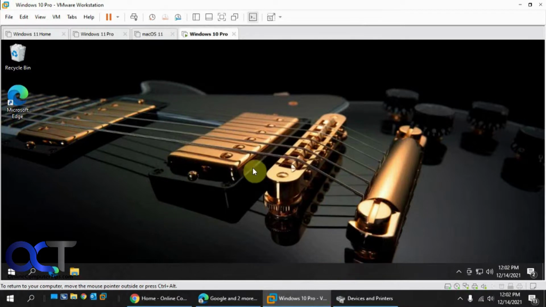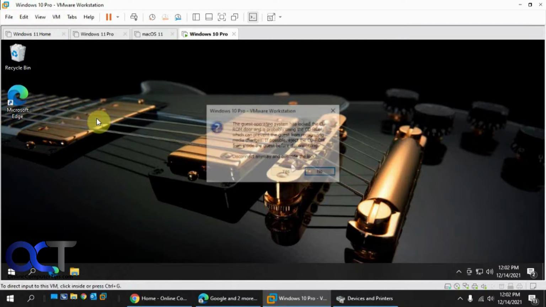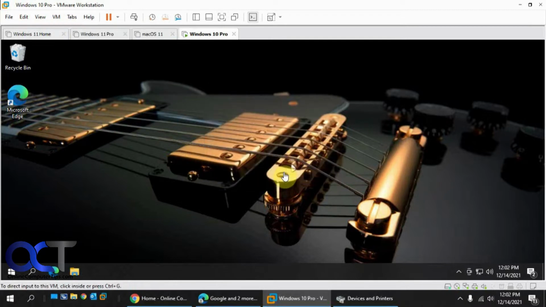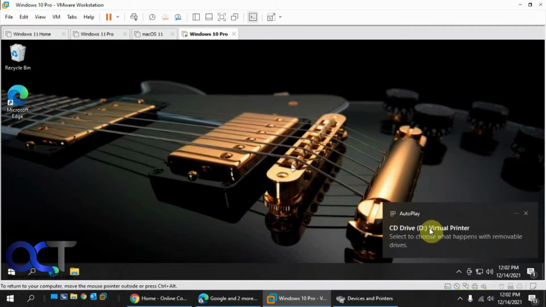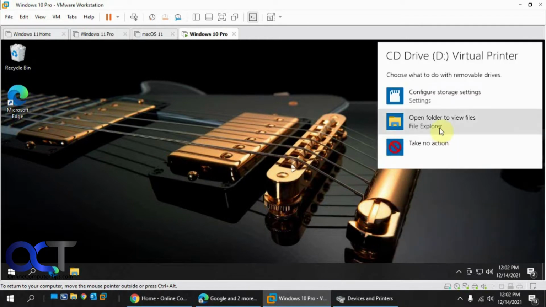And then the next thing you want to do is from the virtual machine, you want to install the virtual printer software. So this kind of installs like VMware Tools, or it's just a next, you know, go about your business thing here.